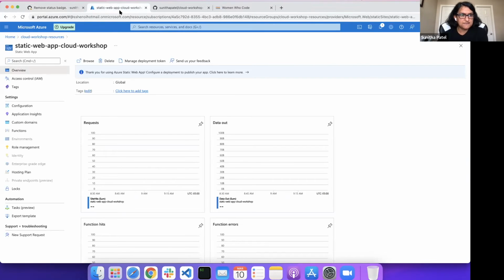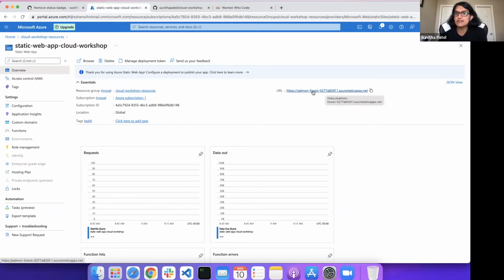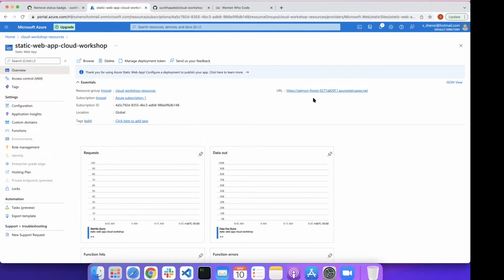And eventually, once it finishes, we'll be able to browse. When you create a static web app, it always generates a funky URL. In this case, it's Summer Forest. So we'll be able to browse to this and basically see what I showed you when it was running locally. We would see the same thing.